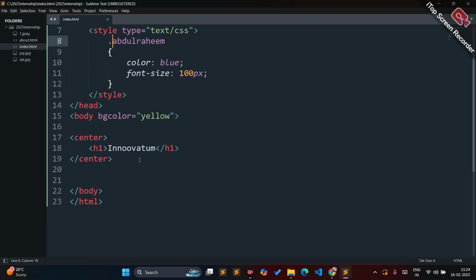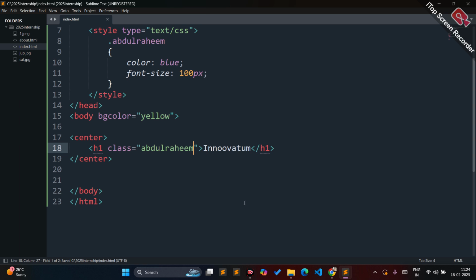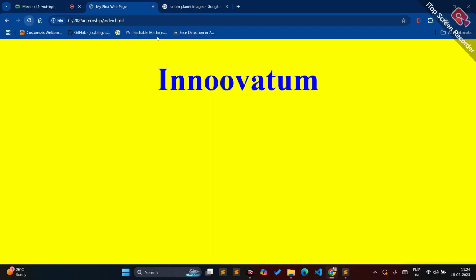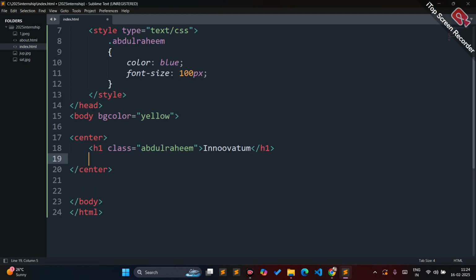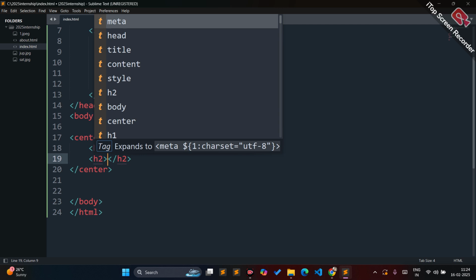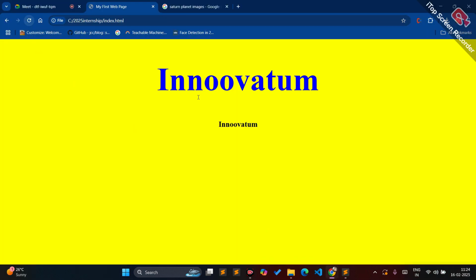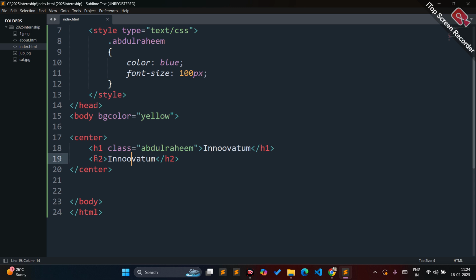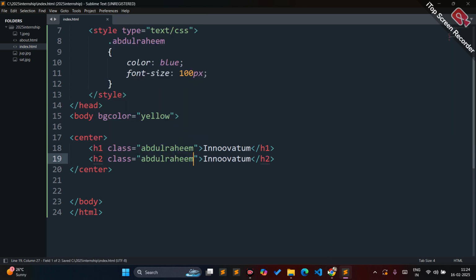To use this customized name in any element, I have to use a class for it. Class Abdul Rahim, save it. Now you can see the output. Not only this, if I have some h2 element also, innovatum, then save it. Let me show you the output first. This is how the output is displayed. If I want to add the same design to it, I can paste the same class.